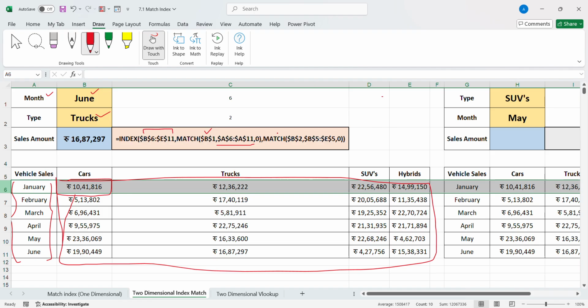Then I have to look for the column number. For the column number, what do I have to match? B2, where the vehicle type is given. Where will I look for this value? B5 to E5. So it is returning me the column number, and it is returning me the row number. Wherever it is intersecting, from there it picks the value and returns it to me.